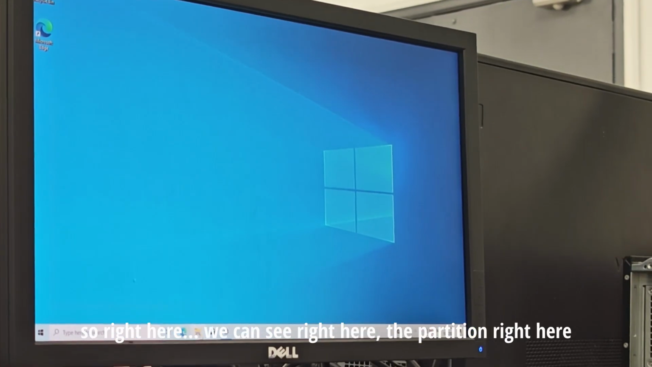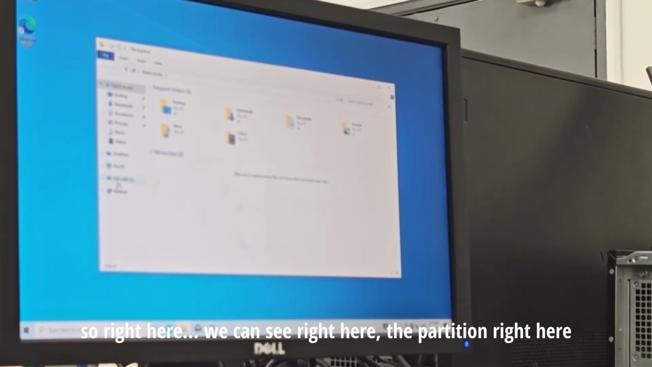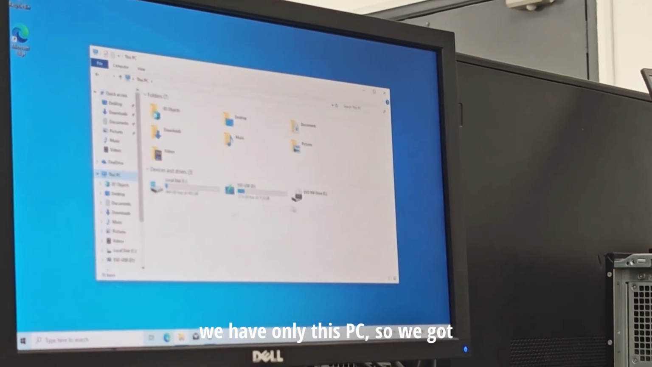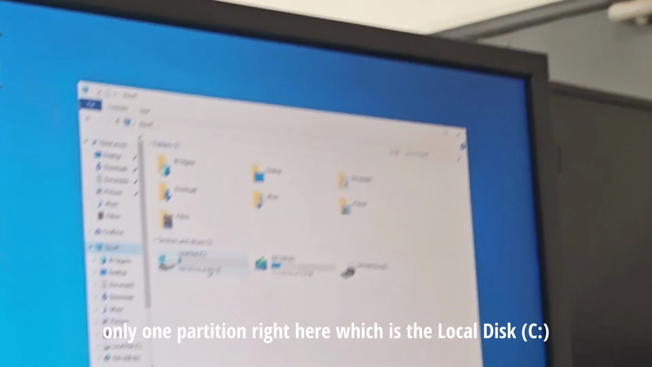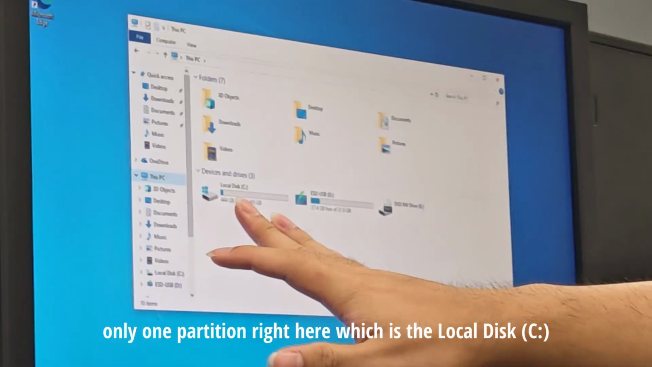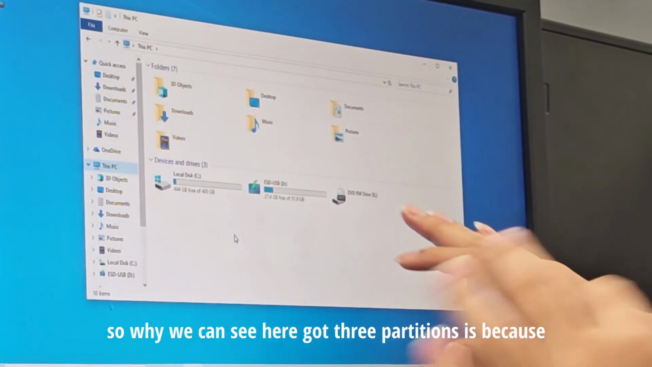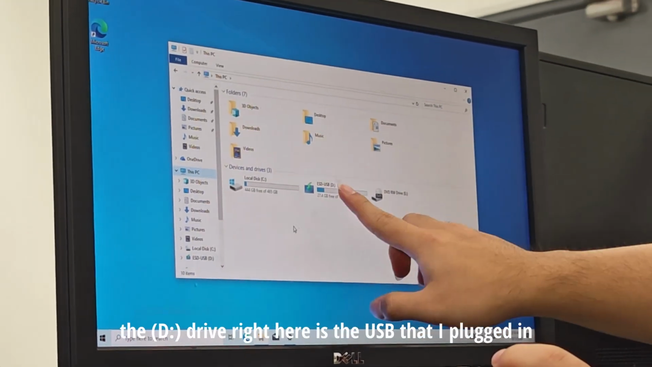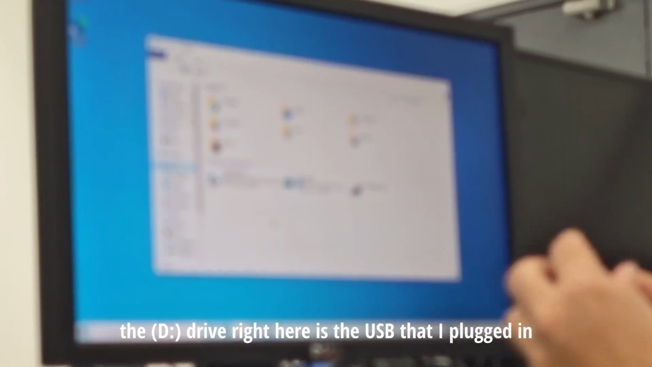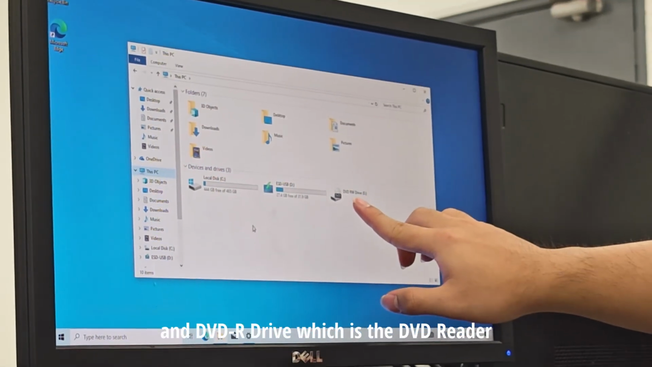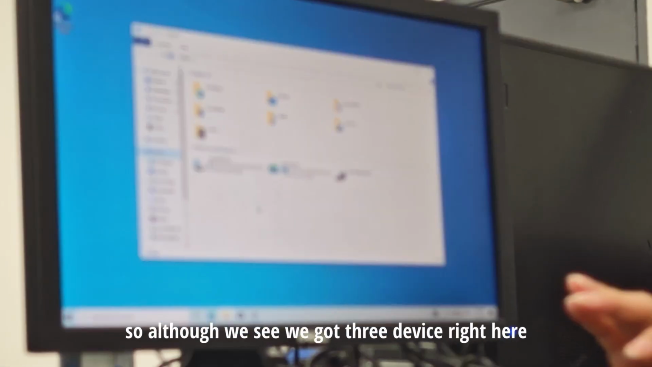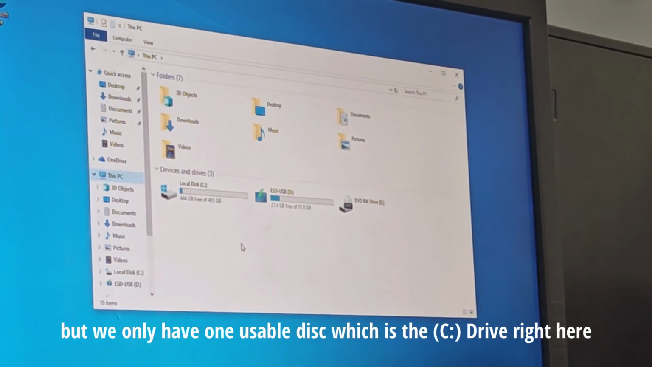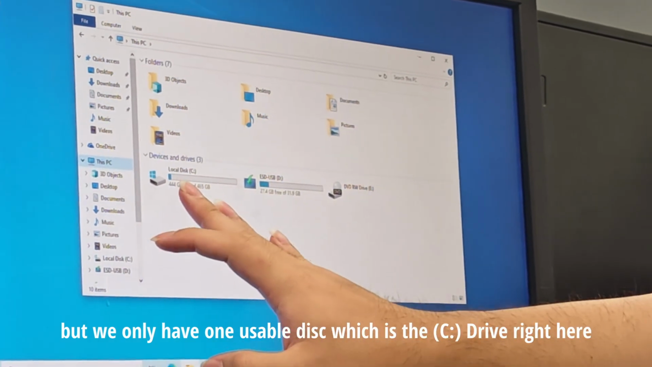So right here we can see the partitions. We have only This PC, so we have only one partition, which is our local disk C. Why do we see 3 partitions here? Because the C drive is our local hard disk, the D drive is the USB that I plugged in, and the DVD drive is the DVD reader. Although we see 3 devices and drives, we only have one usable disk, the local disk C.